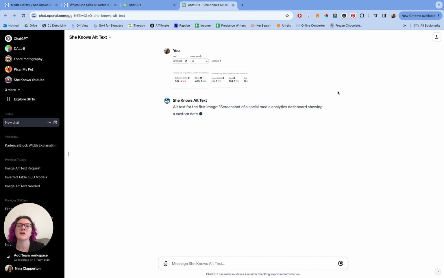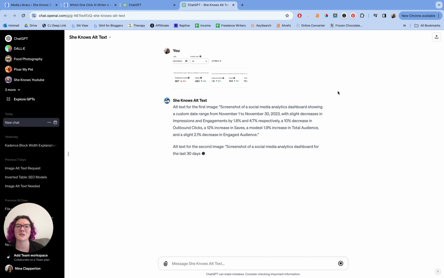But here we go. Screenshot of a social media analytics dashboard showing a custom date range from November 1st to November 30th, 2023, with a slight decrease in impressions and engagements by 1.8% and 4.7% respectively. A 10% decrease in outbound clicks. I'm not going to keep reading it. There's a lot there. So that was my initial one.